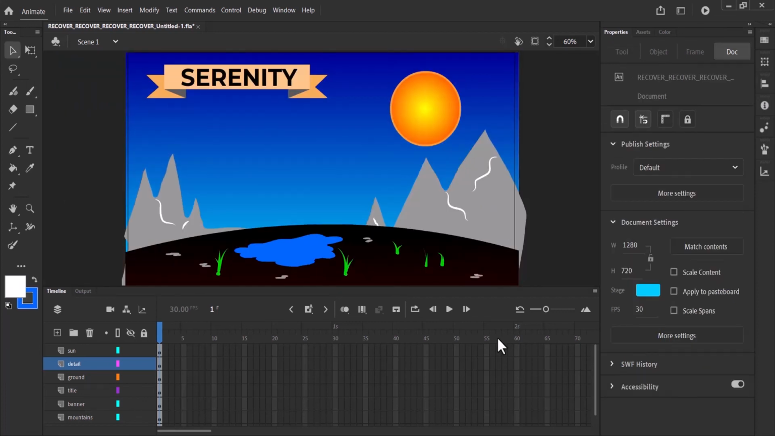So we are done with the detail. The reason why we placed each and every item on a separate layer is for us to be able to animate these things individually. I will leave the project file in the link in the description below so that you can follow in my next tutorial on how to animate in various ways.